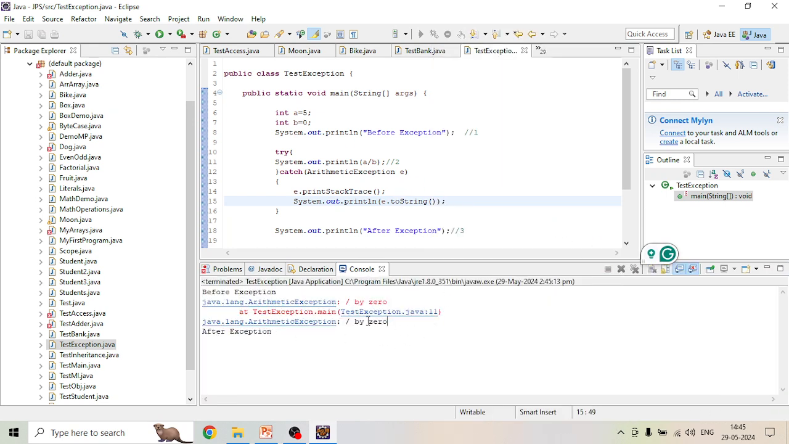See, this is by e.printStackTrace, this is by another, toString: java.lang.ArithmeticException: divided by 0. Detailed trace will not be available, which line number, which class, nothing will be given, only the exception description will be available.